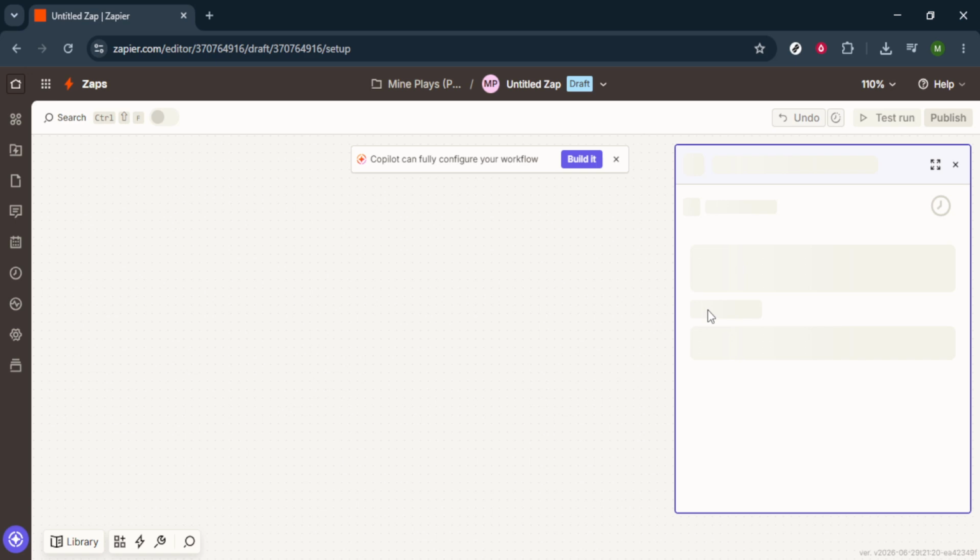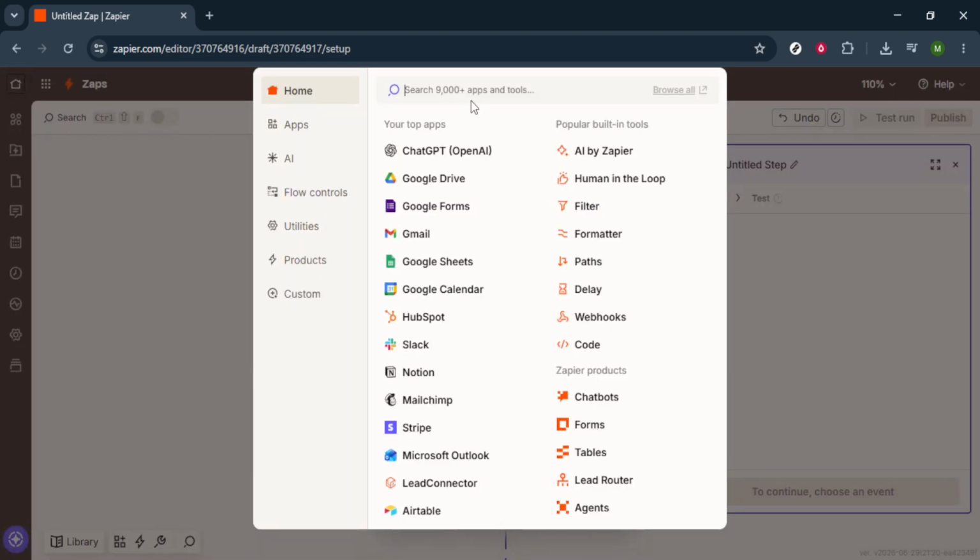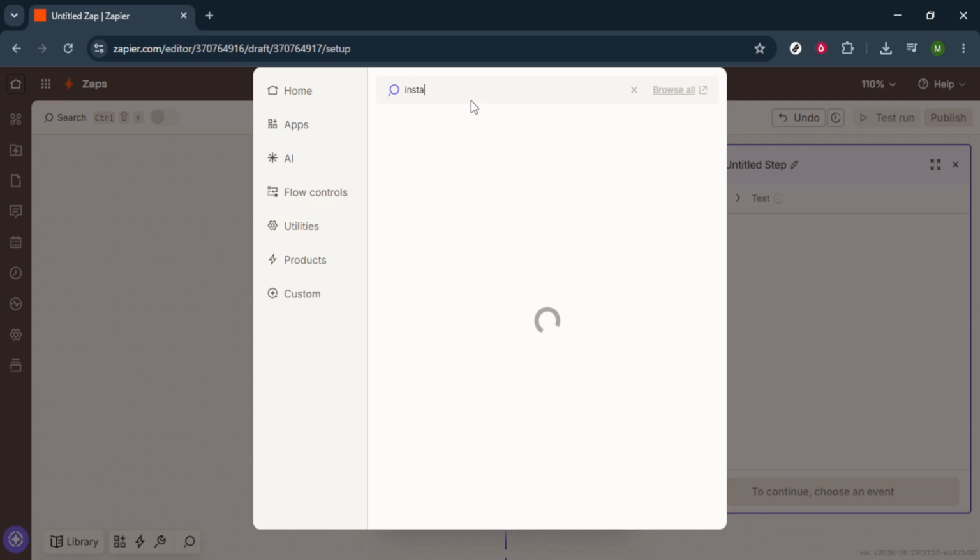Next, it's time to set up the action, which is what will happen once that trigger is activated. Click on Action, and just as we did before, we're going to search for Instagram. Make sure to click on Instagram for Business. It's important to use this option as it allows you to publish properly on Instagram.